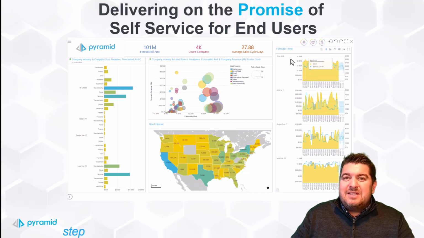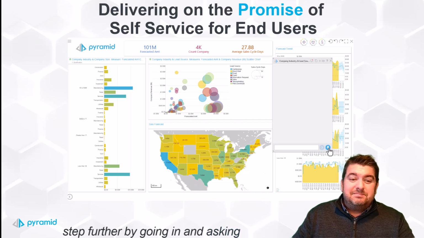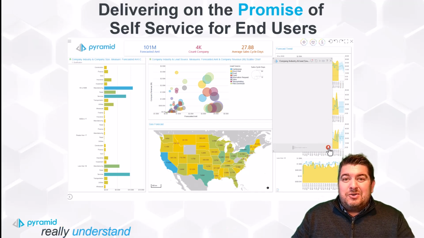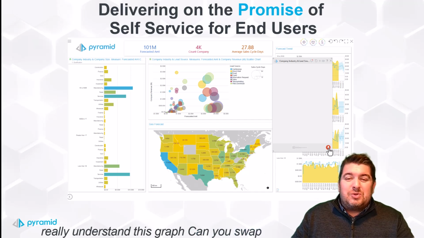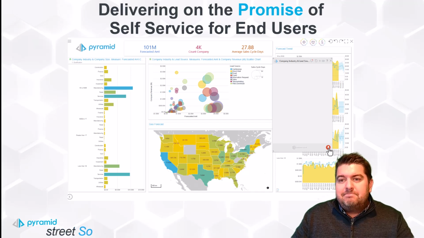I can take this even a step further by going in and asking questions of the data. I don't really understand this graph. Can you swap out lead sources with my campaigns and also swap out industry with my different company sizes and show this in a matrix grid?